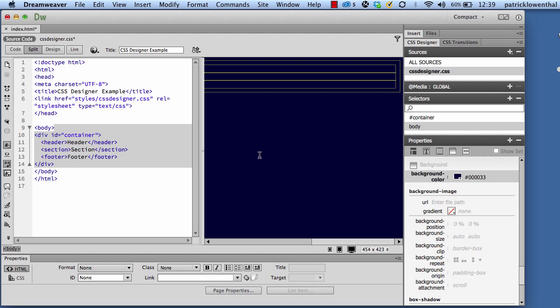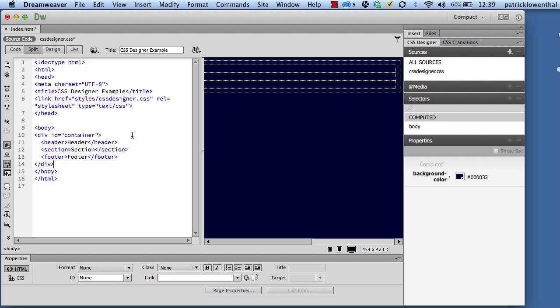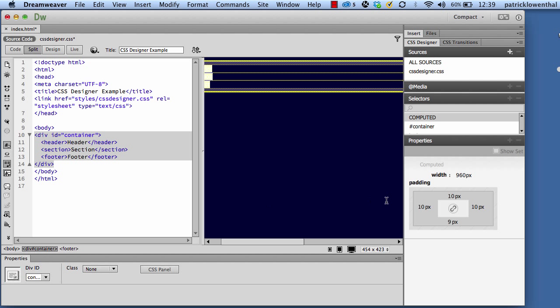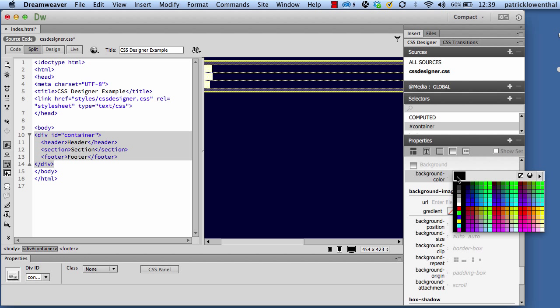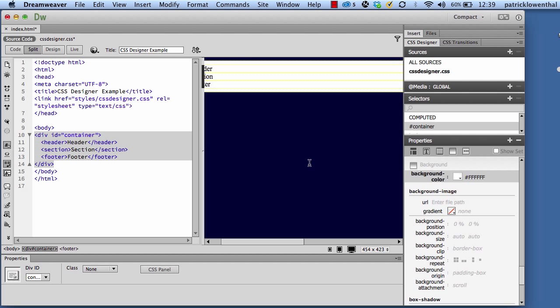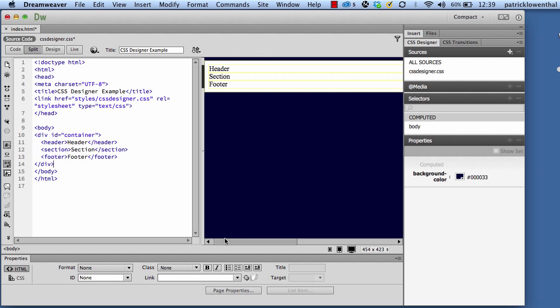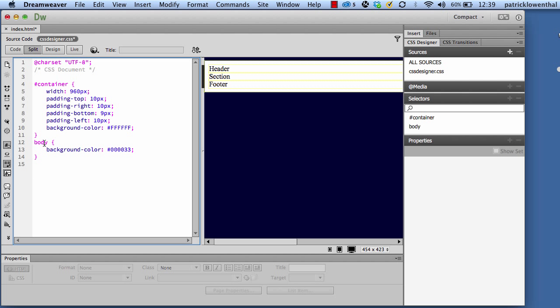So now this is where you just start playing with what you want to do. If I wanted to go back to my container, I would select here, and I can go back. You can see that with container selected, maybe I want to add a background color for my container to be white. So let's scroll over and you can start to see. And if you jump over, you can see the CSS.